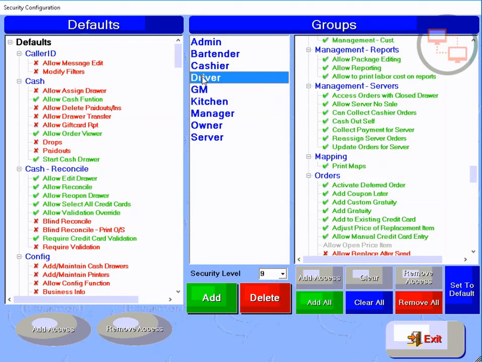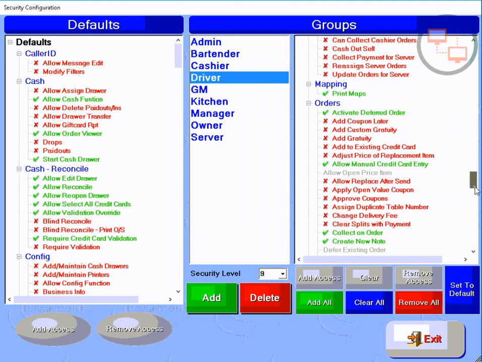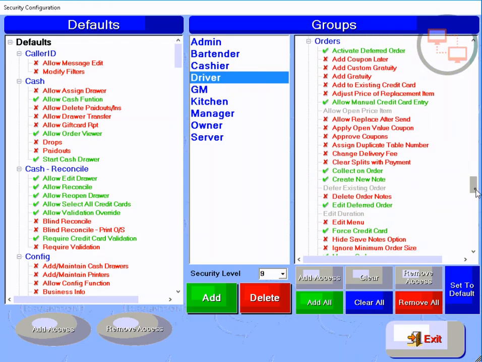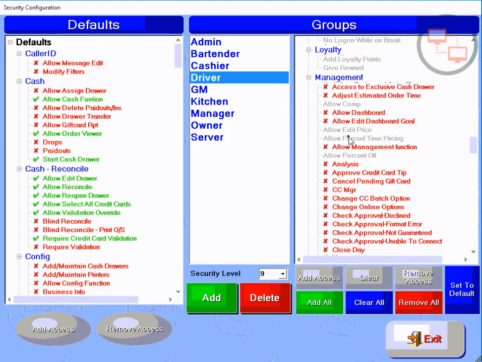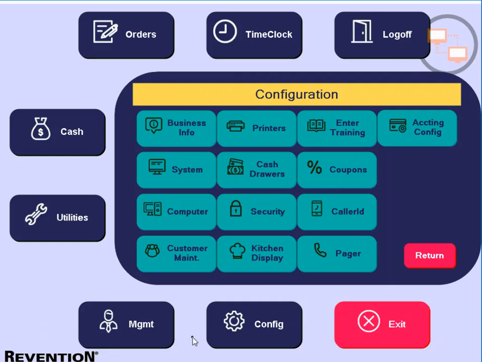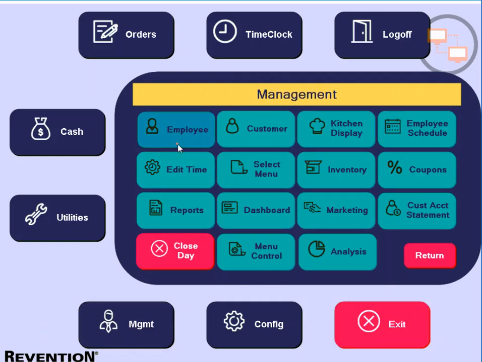However, there are instances when you need to enable an individual employee to have certain securities. Say, for instance, most of the servers, as you can see, will not have the ability to adjust the price or to void or edit a price of an item. But you have a server who has been with you a little longer and you want to give them that ability. You would be able to do so by exiting the security screen, go to Management, Employee.